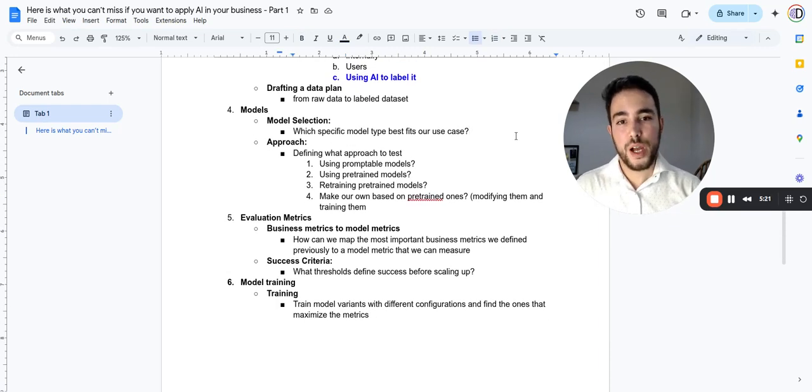Let's go to models. Now we need to figure out what's the best model for our use case, and this comes down to different approaches. Normally we could do an incremental approach. Basically, first use a model that is promptable, then use pre-trained models if just prompting doesn't work. Then we could retrain our models based on data, and also make modifications to pre-trained models as we want. In some cases, we could have a pre-trained model that works well, but we will need some changes, so we can modify the architecture and use the model to train. So we could define it in stages.